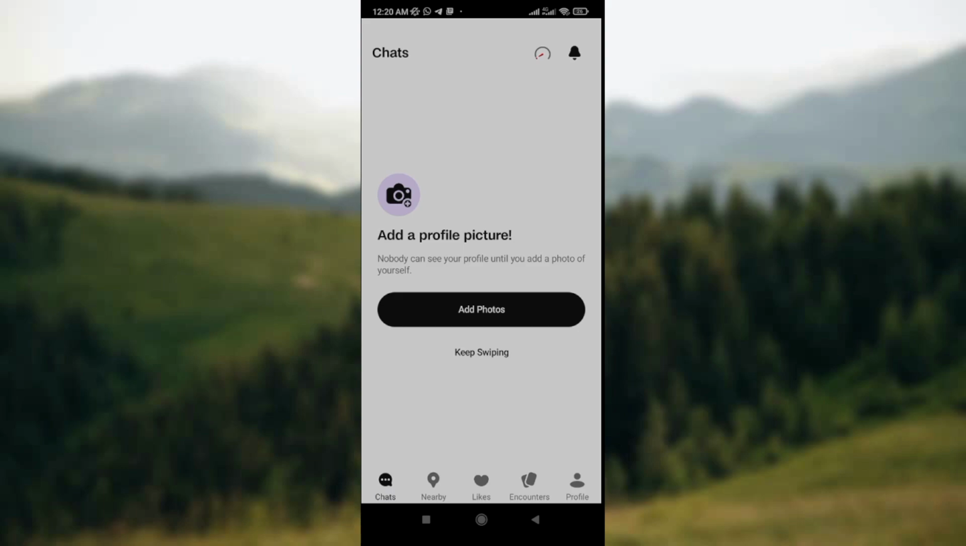So what you need to do first is open your Badoo app on your mobile phone. Once it's opened on your mobile phone, this is the interface you're going to see. At the top left corner of your screen is the chat. It shows on the screen if you have any chat, if you chatted with anybody on the Badoo app before, the chat will display right on your screen.